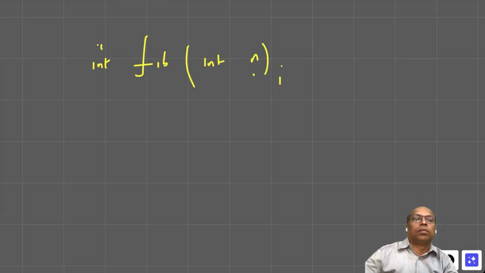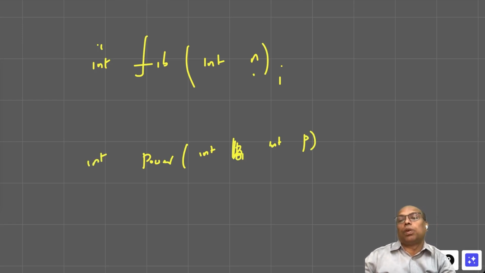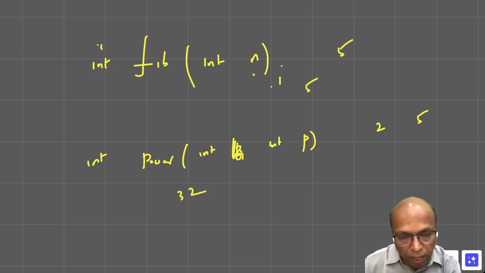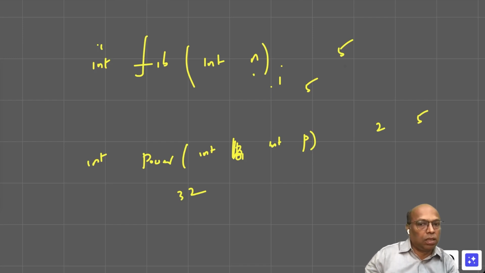The second function is power. It will take the base and the power and return base raised to power. That means if I give you 2 and 5, it will give me 32. If I give you n is 5, the nth Fibonacci is 5, so it will give me 5. Got this? You solve these and get them for me. Try to make an effort, and then you will understand better.